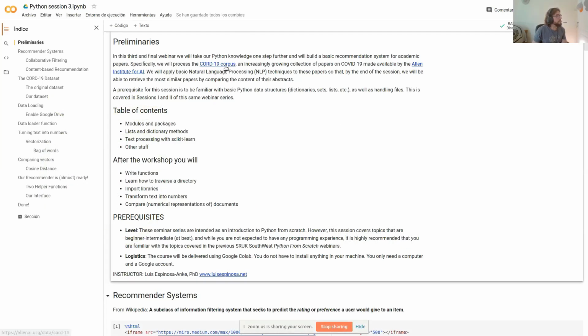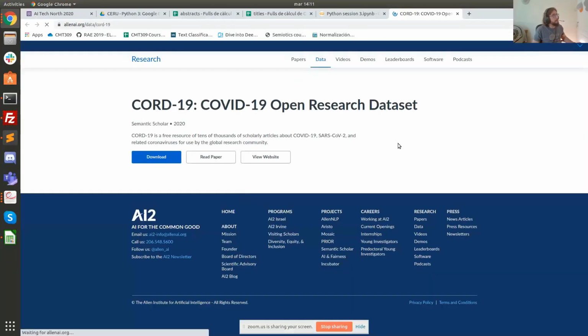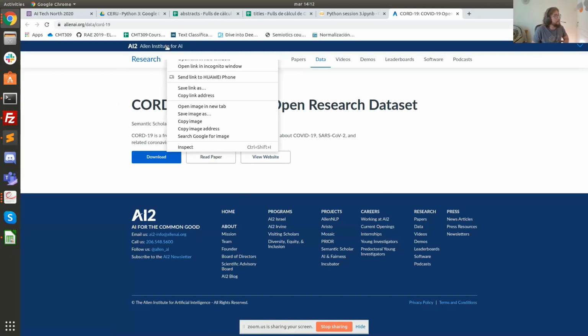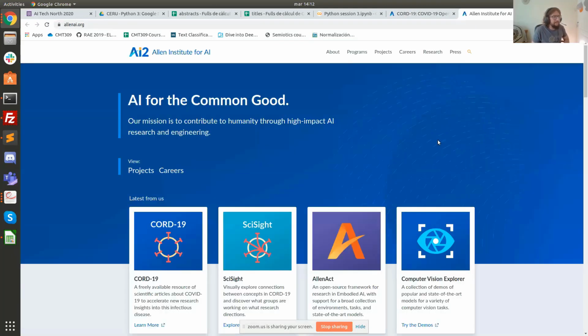So we're going to process this corpus here. A corpus in computational linguistics, or NLP, natural language processing, is typically a collection of documents. And this is an increasingly growing data set of academic papers published around COVID-19. They are made available by the Allen Institute for AI, which is, I believe, an NGO devoted to blue sky research in artificial intelligence.